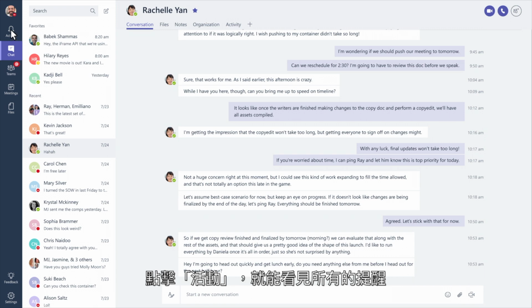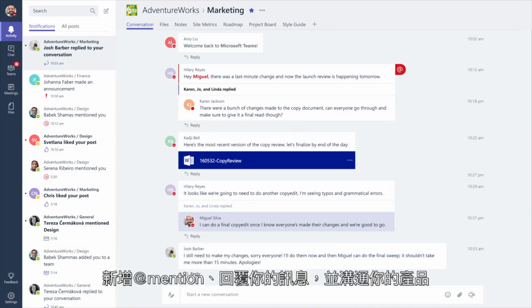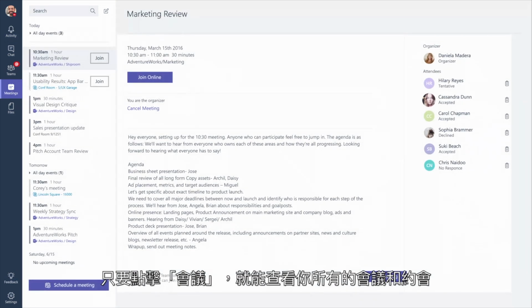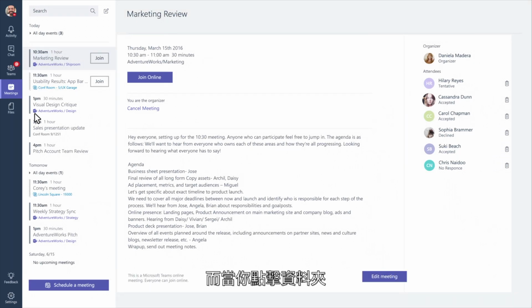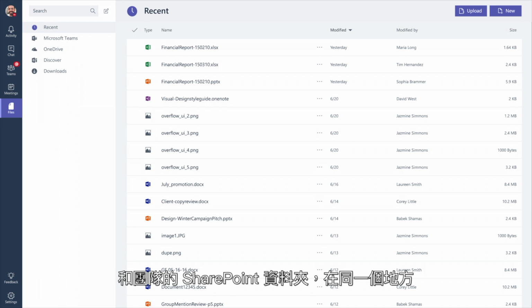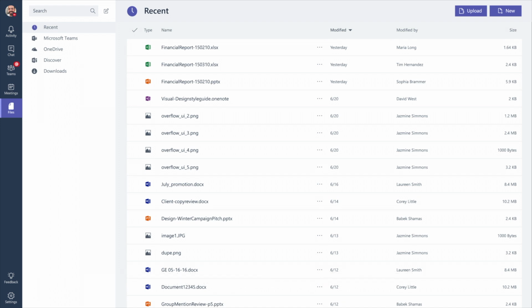Click activity to see all your notifications, at mentions, replies to your messages, and conversations you're part of. Staying on top of your schedule is easy. Just click meetings to see your meetings and appointments. And when you click Files, you'll see all your personal OneDrive for Business and Team SharePoint files in one place.